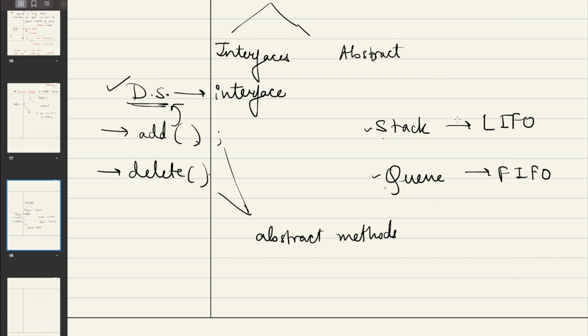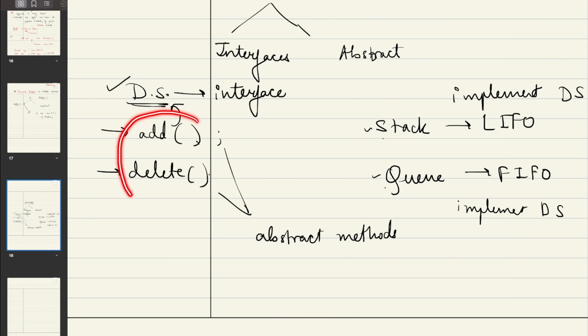Now, when you have these abstract methods, what about the classes stack and queue? Stack is going to implement the interface data structure. Similarly, queue is going to implement the interface data structure. When we say implement, this means that the stack class is going to provide implementation for all the abstract methods which are present in the interface data structure. Similarly, the queue class is going to provide its custom implementation for the two abstract methods, addition and deletion.